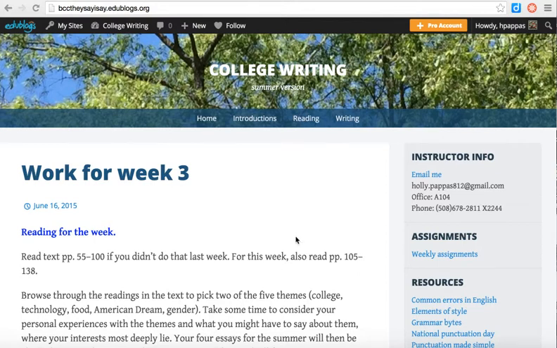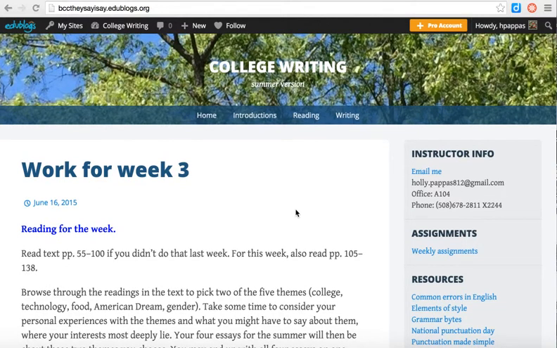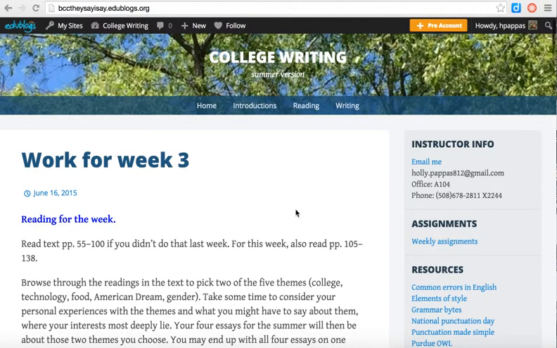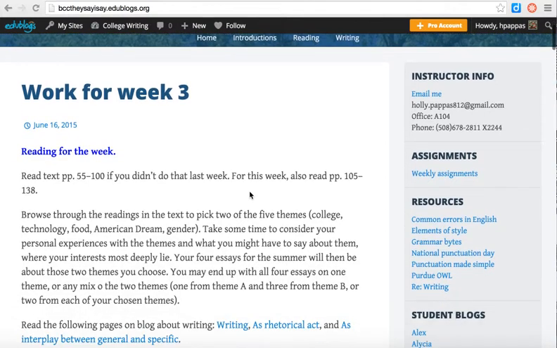Just wanted to show you a few things you need to do for this week. We can, first, I'll go through the assignment for the week, and then I want to show you a few things about finding some sources and hyperlinking. So there's some reading to do in the textbook.